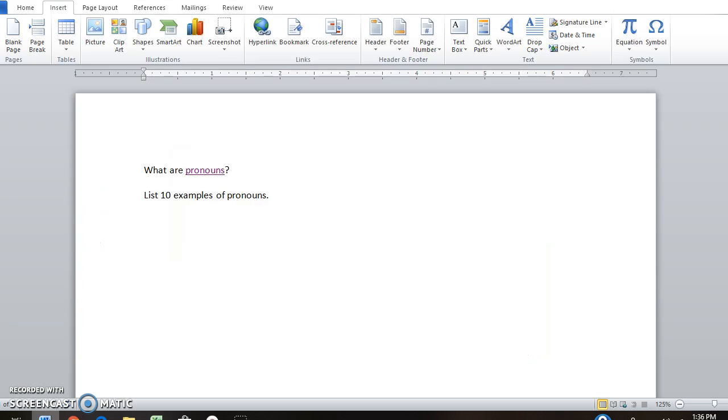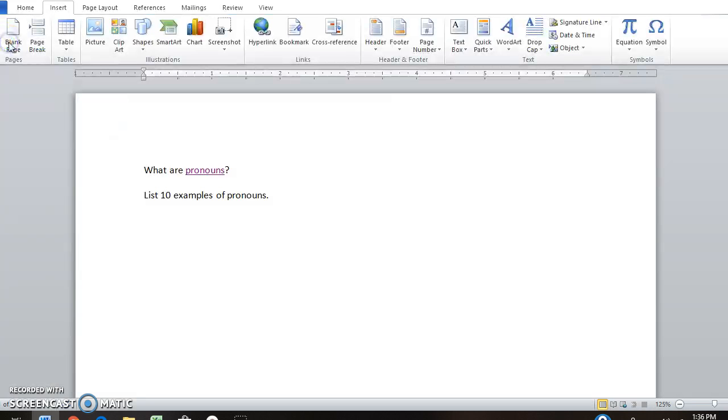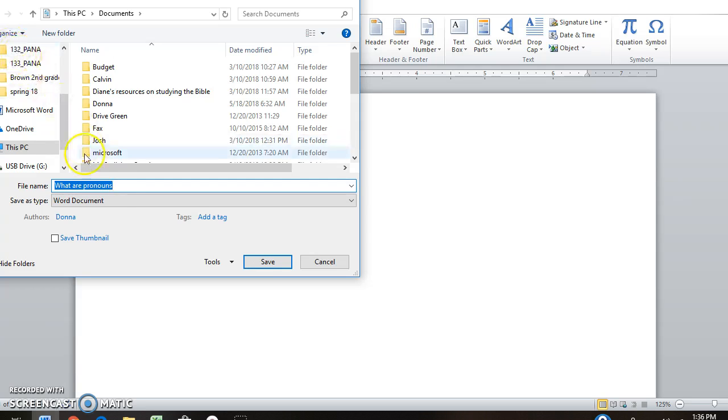My last task is to save this. So to save, I will click on my File tab. I left-click on File. I drop down to my second option, which is Save As. I click that. Now, here is my title of my document, What Are Pronouns? It just took the first words that I typed. I'm going to just name this Pronouns. I'm going to title it Pronouns. This is my file name. Right under this is my file type.